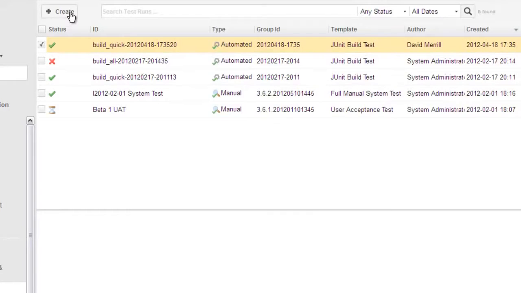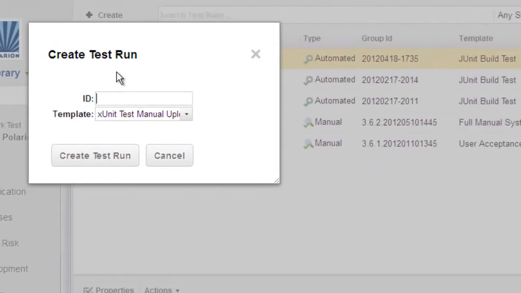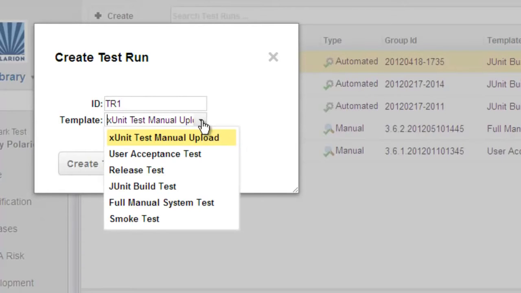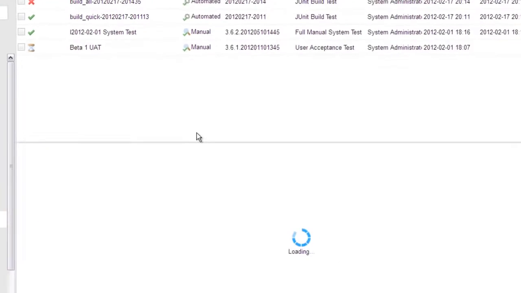Note that you need a product license for Polarion QA or Polarion ALM, plus user permissions for creating test runs in the project. In the dialog, provide an ID, and you'll need to decide on some convention for test run IDs. For now, we'll just use something simple like TR1. Now we select a test run template. We'll talk more about these before we're done, but for now let's select this user acceptance test template. That gives us a new test run ready to be executed.